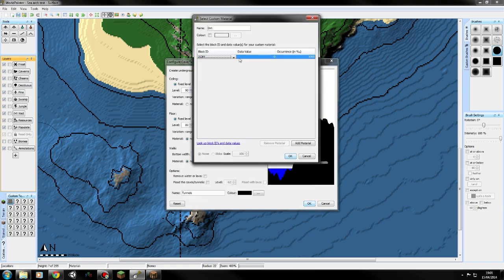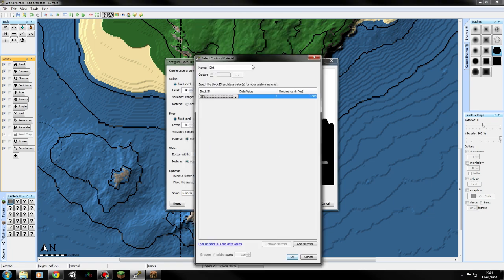So I'm just going to make this a little bit bigger. There we go. So it's going to be mainly your stone. Going to add a material, and we're going to add in cobblestone. Let's go for something like 300 for that. There we go. And we're also going to add in mossy cobblestone as well.